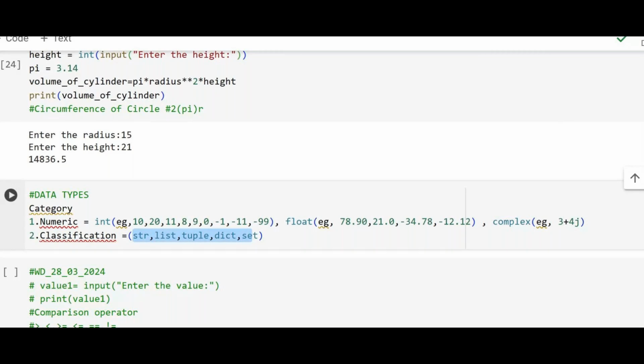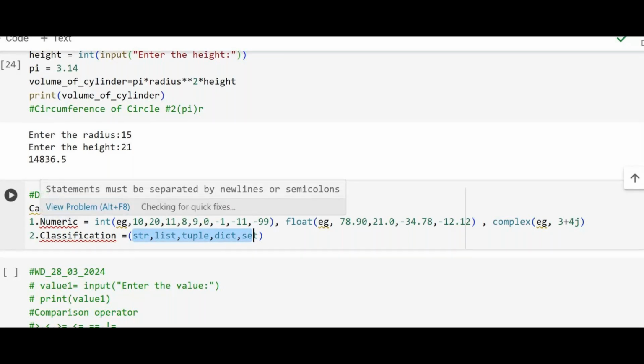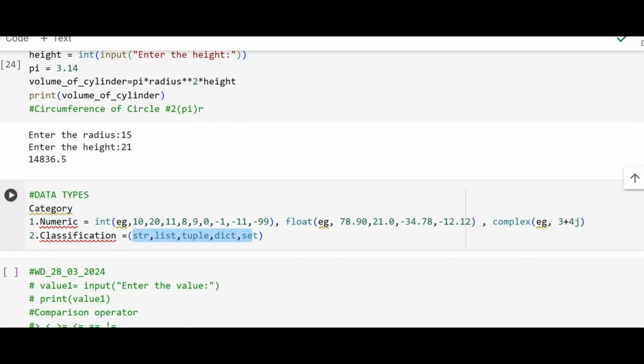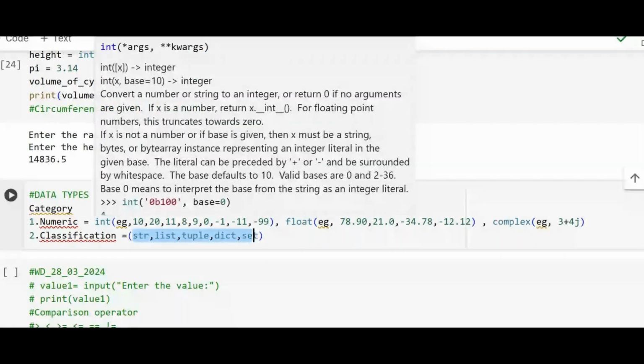Clear? So what are the data types? Data type class is categorized into two categories. One is numeric and one is classification. In the numeric, there are only three types: integer, float, and complex. In classification, there are five types.